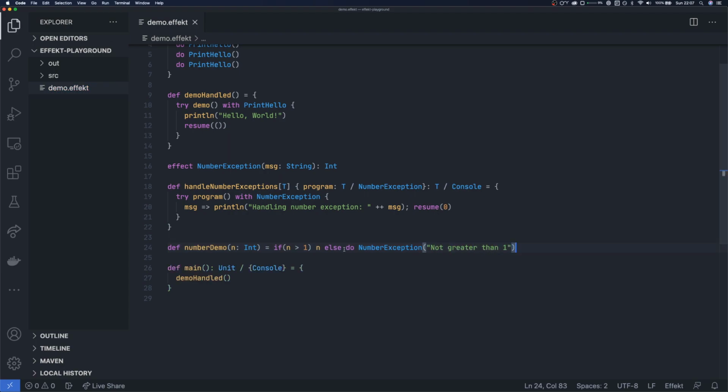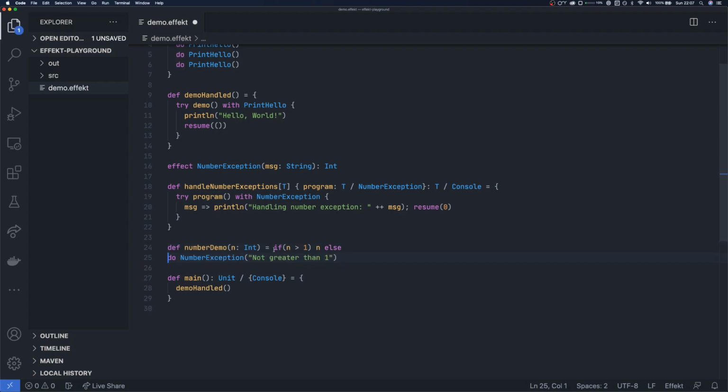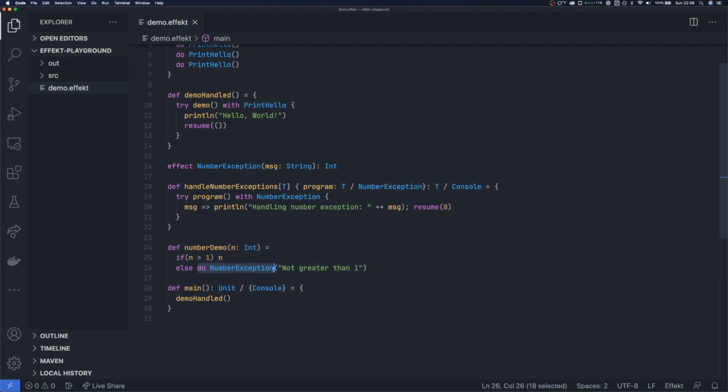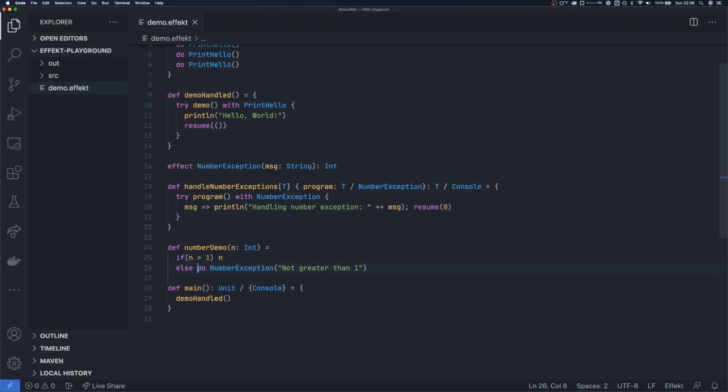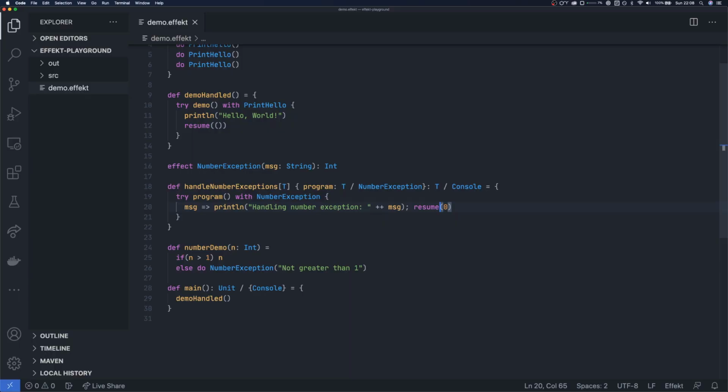And this compiles. So again, what's going on is the do expression takes the type of the return type of the effect. You can think of it as something like that. So whenever you do a number exception, this will be an int. And the only way that this int can be provided is if we resume from the handler. But if we don't resume, then the whole number demo function will just stop at that exact place. And that will be it for that function.